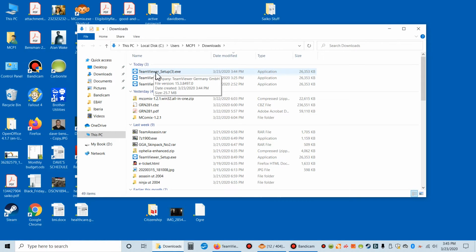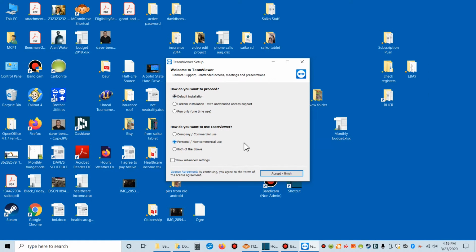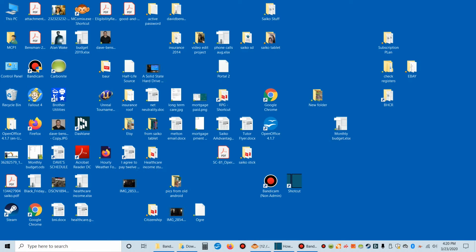Then what I'm going to do is double click on the executable that I just downloaded. It should say TeamViewer setup.exe, and I'll be seeing this. So I want to make sure that I select default installation up here, and then I select personal, non-commercial use down there, and then I'm going to click on accept and finish. Then right here when it says do you want to allow this app to make changes to your device, I'm going to say yes. And then it should go through the installation, and that should not take very long.